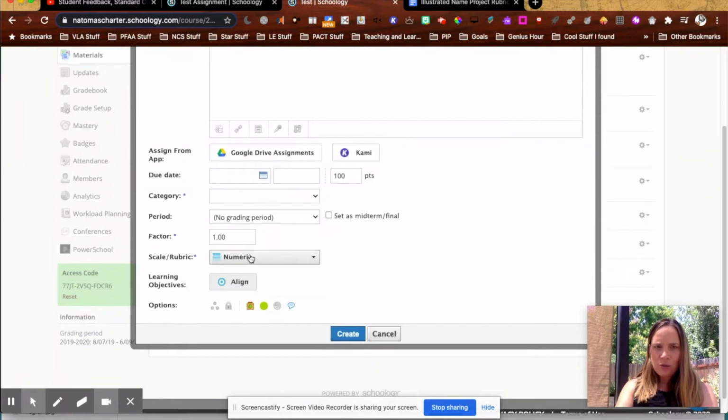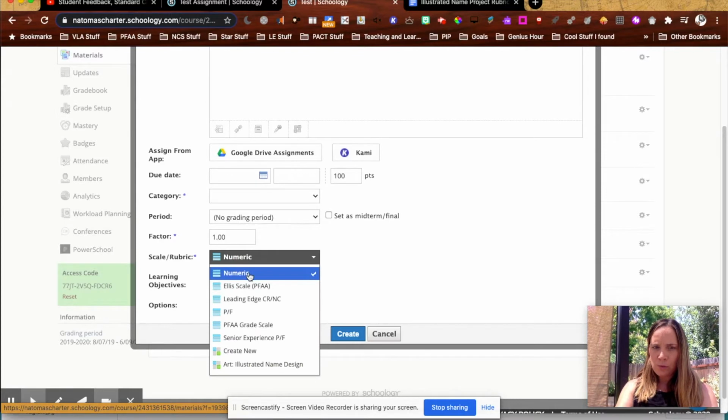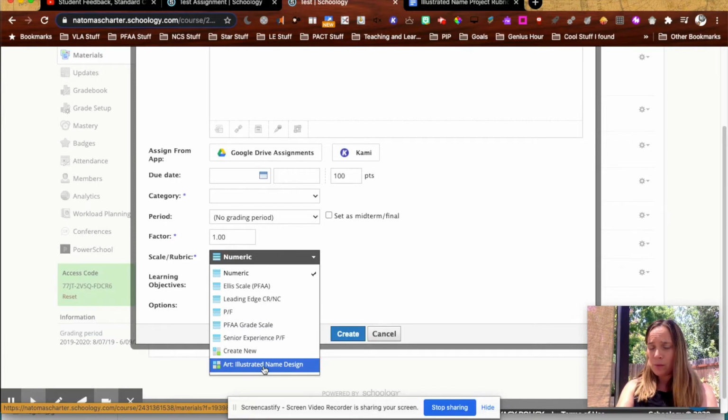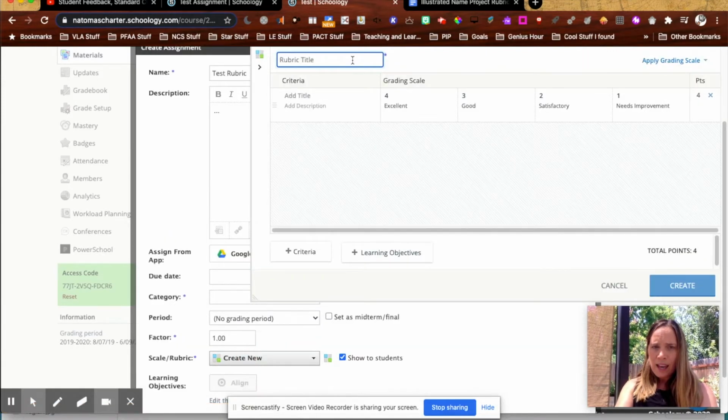And then as you scroll down, when you go to the scale/rubric, you're going to see a button here for create new. You're also going to see that I have an art one down here. That's one of my saved templates. So once you have something saved, you can access that really easily and just assign it multiple times if that works for your needs. So I'm going to go to create new, and then I'm going to give it this title, test rubric.